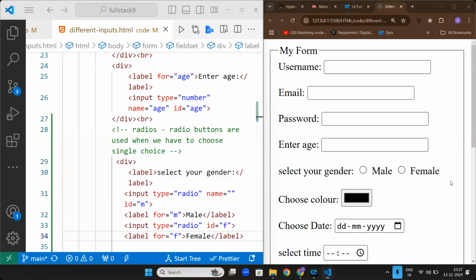Now if you select male, male is selected. Any doubts? No. If I select female, what will happen, sir? If I select female, what will happen? Female selects. Is it right, ma? Is it right? No. There must be something wrong in our logic.